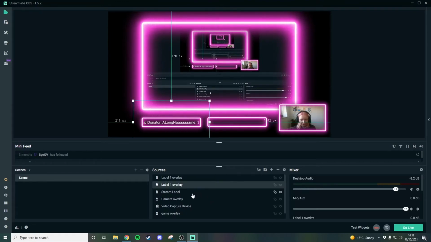Probably a trick I will show you here is you can group some of these layers together so that they are stuck together and bound, and they will not drift away from each other if you accidentally happen to drag one. So how I'm going to do that is hold Shift and select both of these two layers at the same time. So now we have the overlay, which is the neon box, and then we have the stream label itself inside that box going really fast.